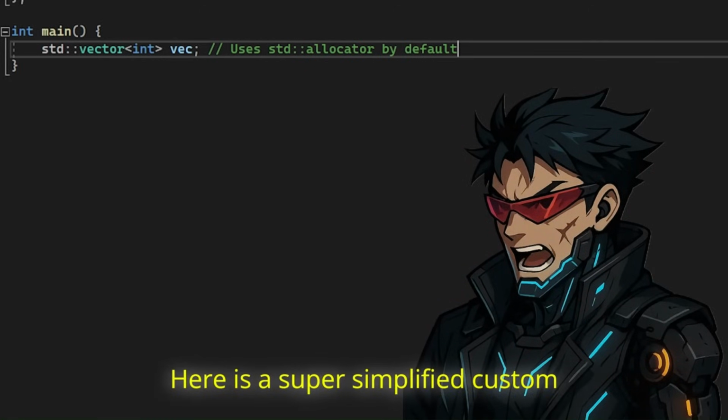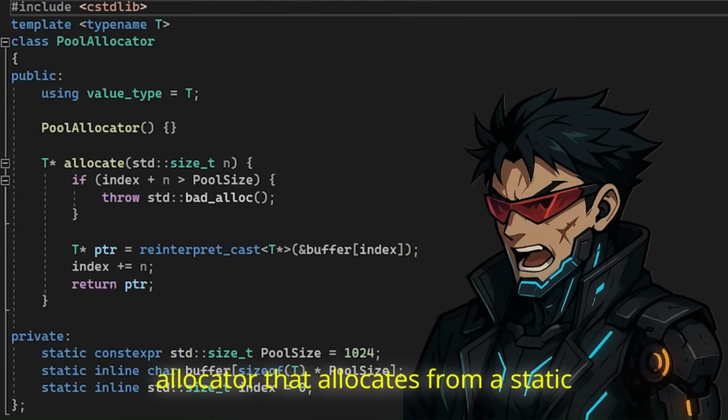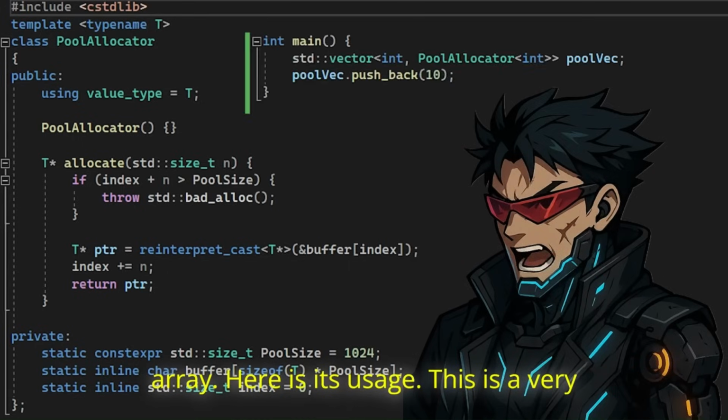Here is a super simplified custom allocator that allocates from a static array. Here is its usage. This is a very crude example. We are not handling deallocation or alignment here, but it gives you the idea.